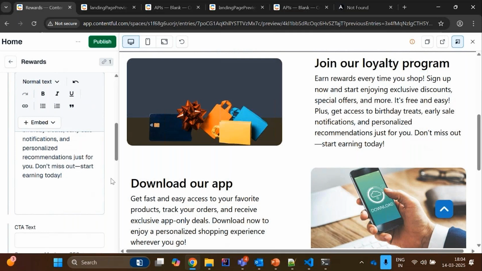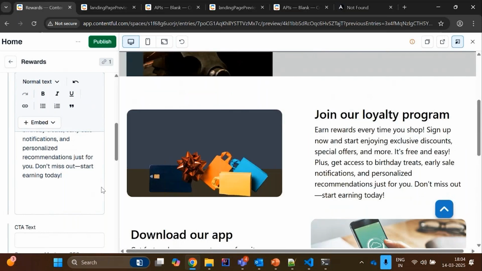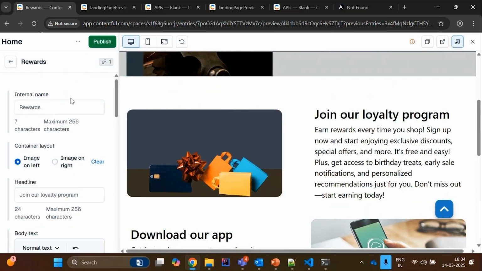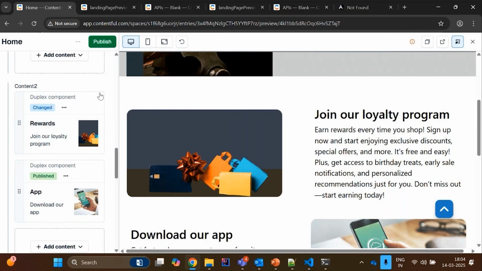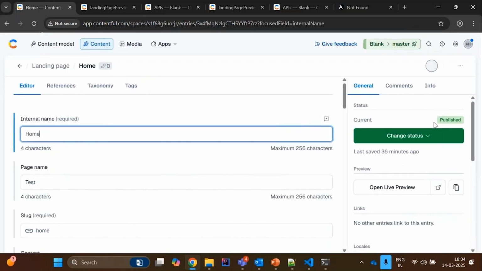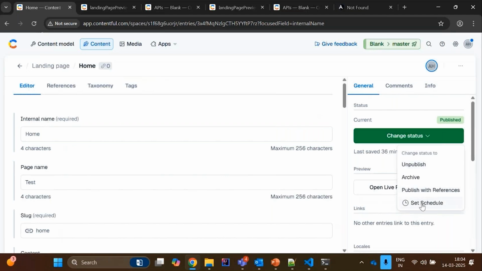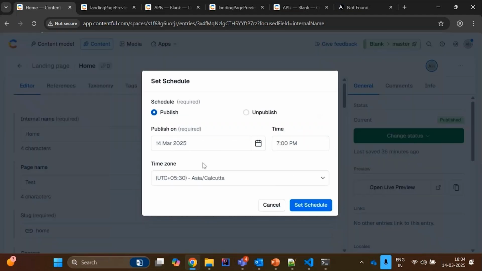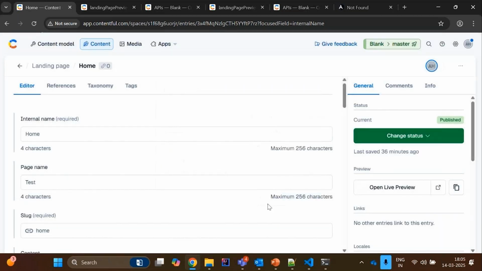Once you enable the preview mode, you can check the content as and when you edit it, and you can preview it before publishing. You can make any edits here, and you can also schedule your publish time. You go to set schedule, and here you can enter your date and time and set a schedule to publish your changes. This is very helpful for campaigns and also promotions.